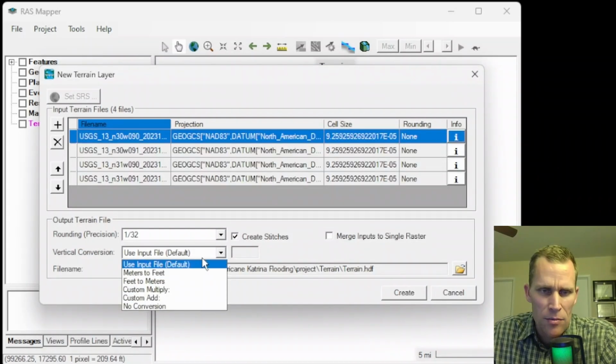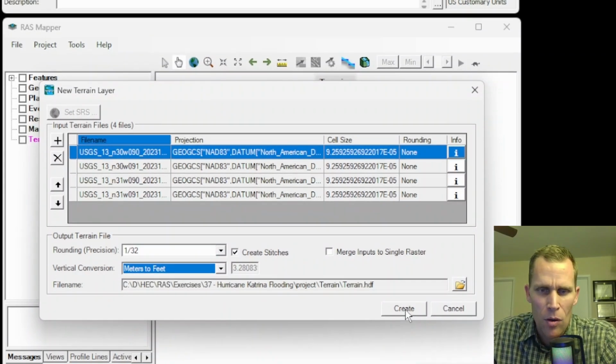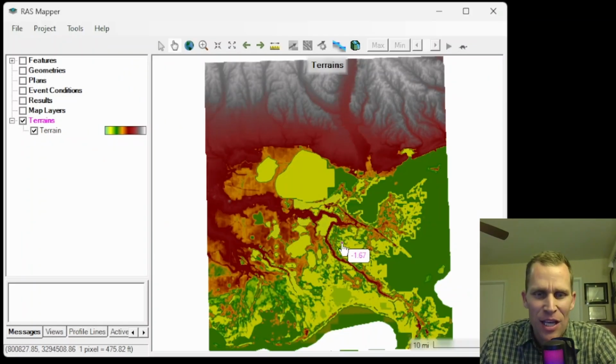And then this does require a vertical units conversion from meters to feet. And then everything else here looks good. So I'll go ahead and click create. The elevation data has loaded in.